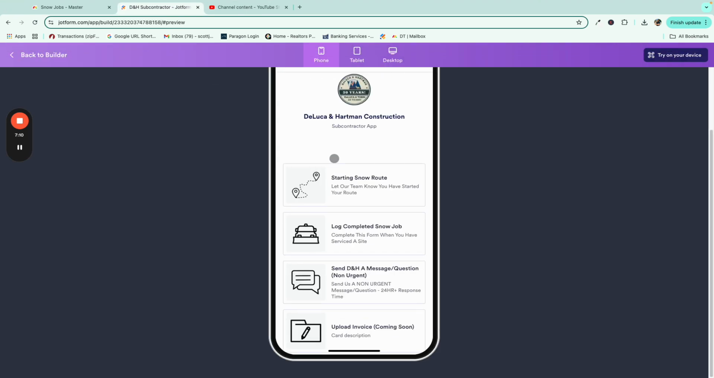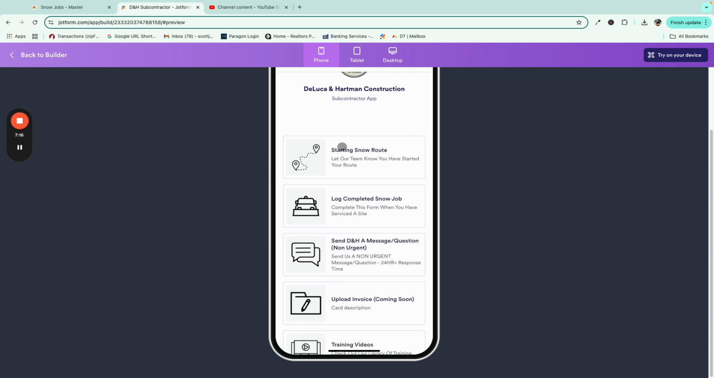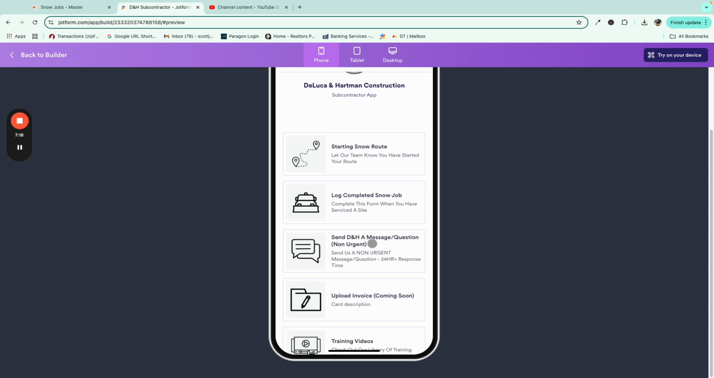So that is a quick overview of the DeLuca and Hartman Subcontractor app. Again, if you have any questions or you have feedback on this app, a great thing to do is send it through that send us a message or a question. We will get it answered. We will get it updated. We do like feedback from you guys, constantly trying to just make it as easy as possible for you. But here's a quick overview of where the app currently is for subcontractors.